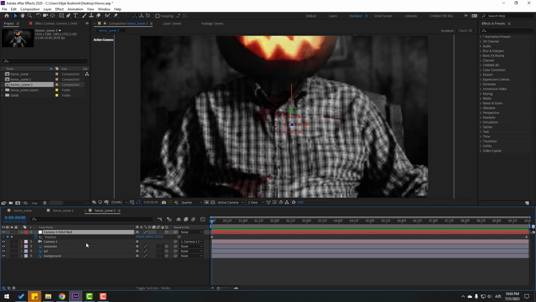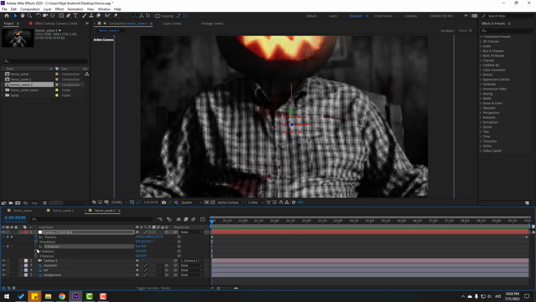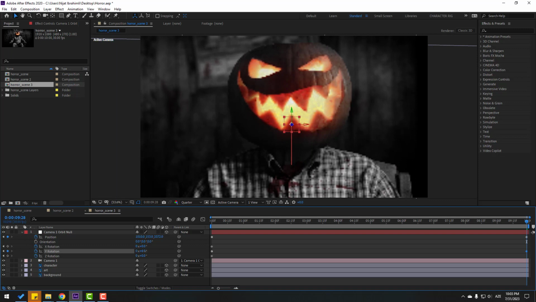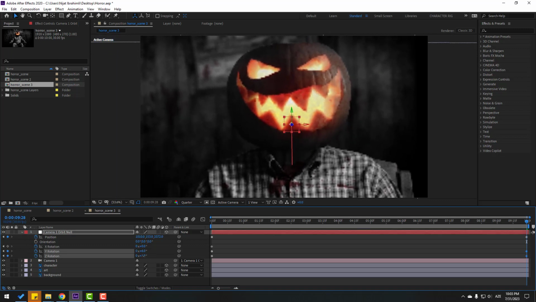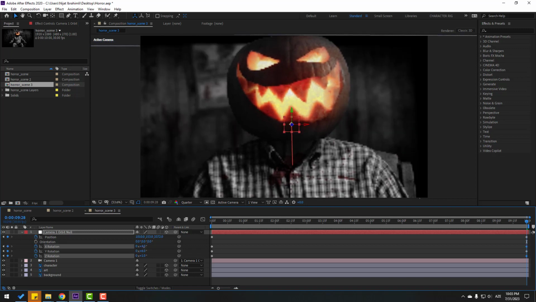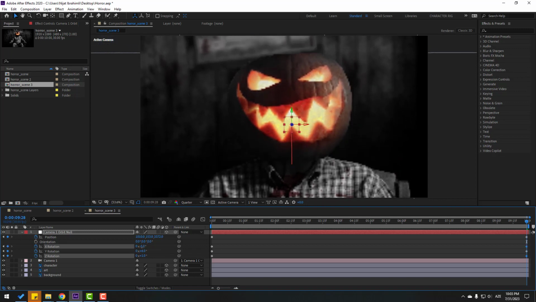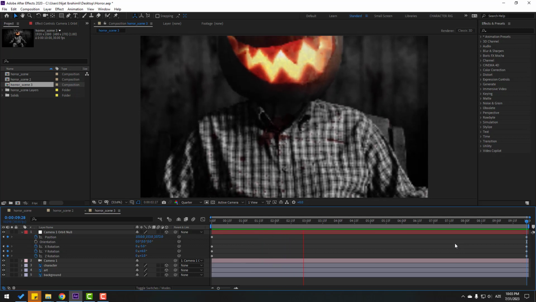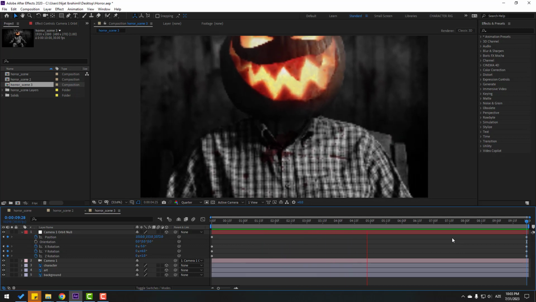So let's select this null object. Let's hold shift, press R and make X, Y, and Z rotation keyframes. Go to the last keyframe and let's play keyframes. Let's change rotation a little bit, and this rotation and X rotation. Let's see. Okay, not bad. I like it.